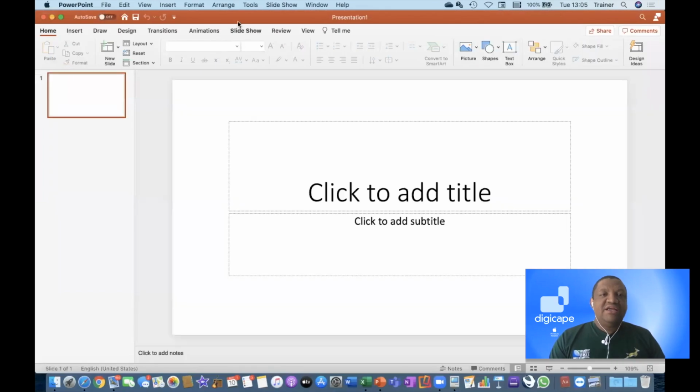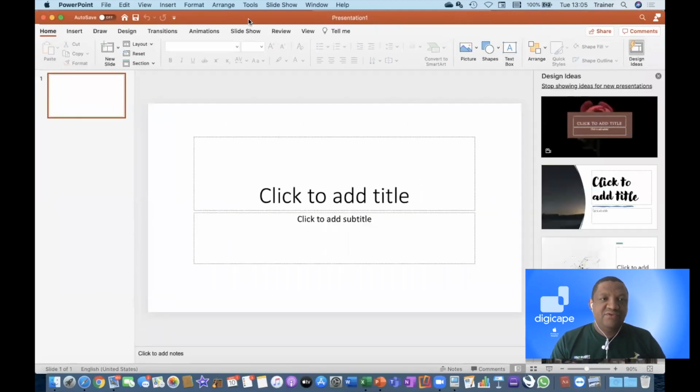If I double click on it, it will take me into my designer view. Now, in my designer view, for those who had my previous Excel and Word sessions, I like to customize my interface a little bit more. Before I get into that, let me just explain quickly about the interface for the total beginners.